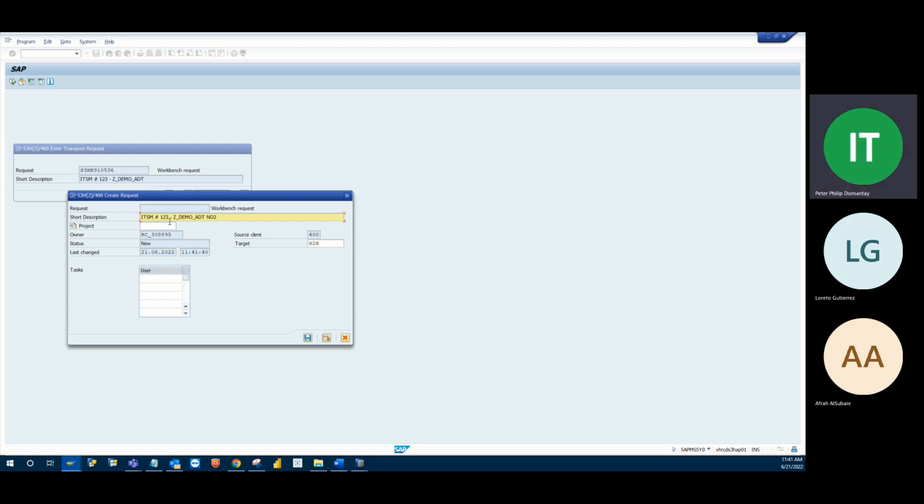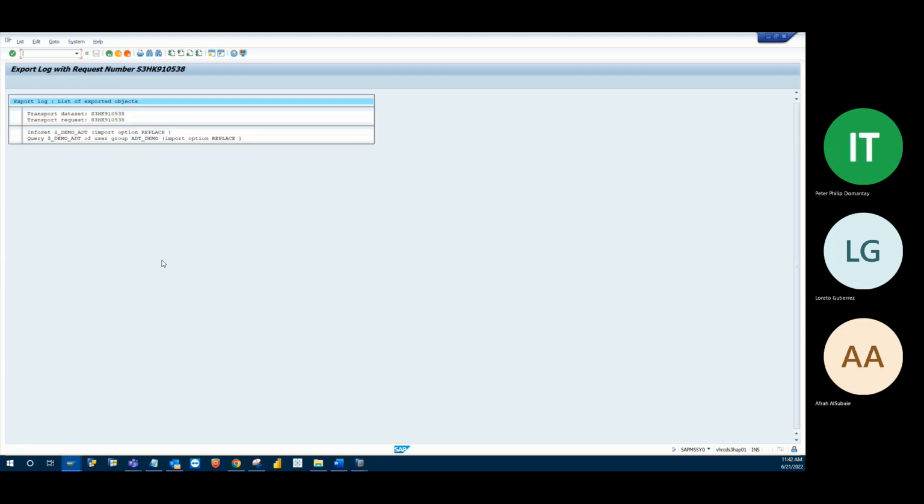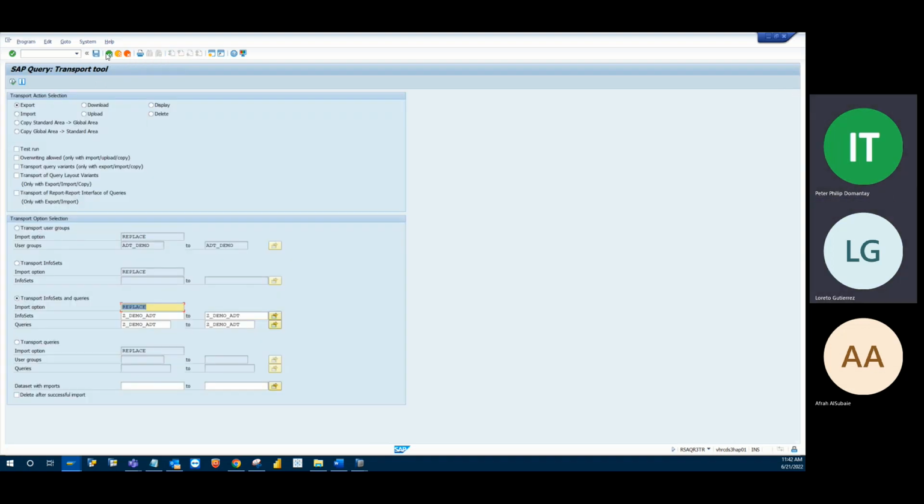Two. Put like this. So I have two already. So I have this info set and I have the query. The first one is the user group. Yes. Okay. What's next?